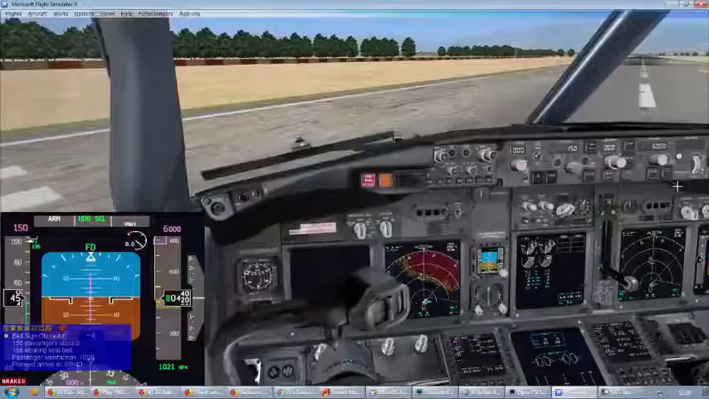Setting up takeoff thrust. Takeoff thrust. Set. Rolling. On taxiway. And here we go. Waiting for the call outs. V1. V1. Rotate. V2. Positive climb. Gear up.